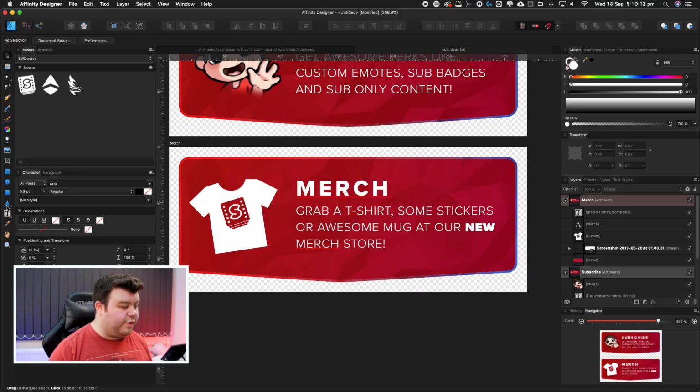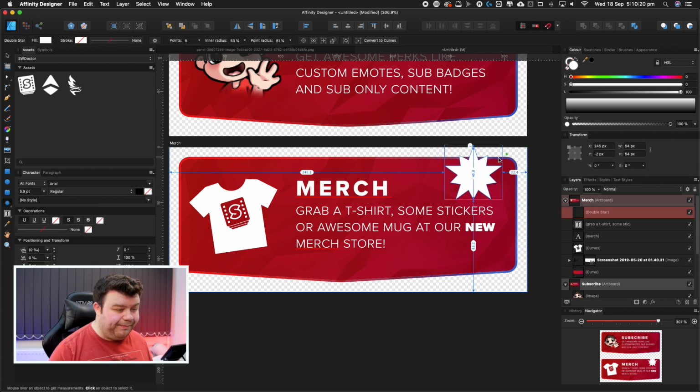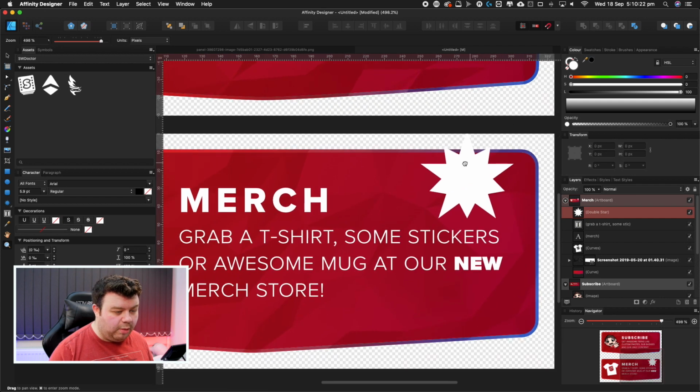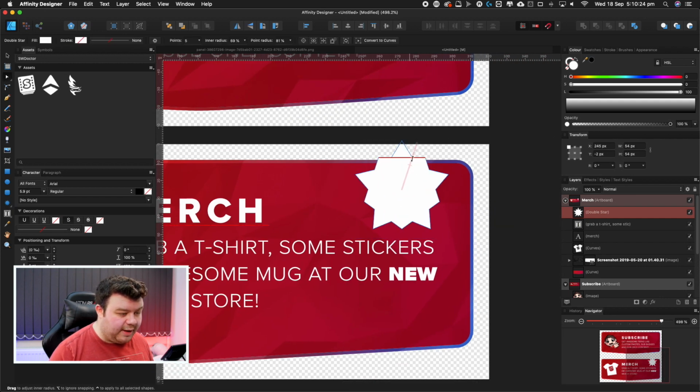Okay, text is done. One last little detail that we're going to add to make this pop and really stand out from the rest of our panels on our page, and we're going to have a small new badge in the top left hand or right hand corner. The easy way of doing this is by going over to the shape tool, finding the double star tool. I'm going to click and drag and scale that out, and I'm going to use the smart properties right here to scale this out just a little bit.